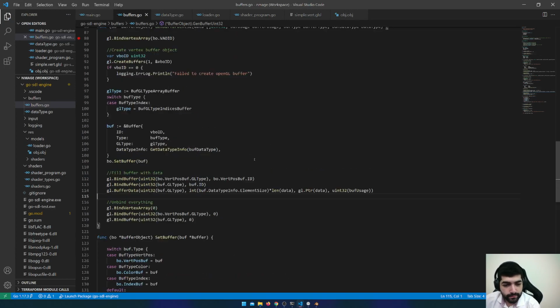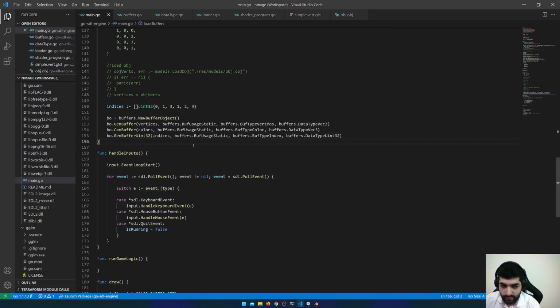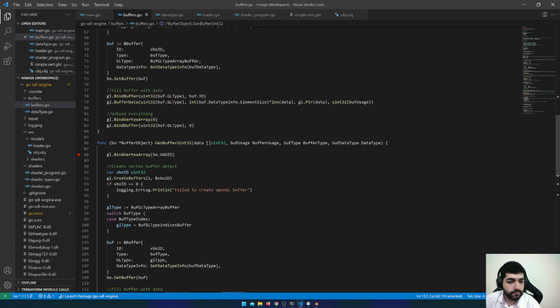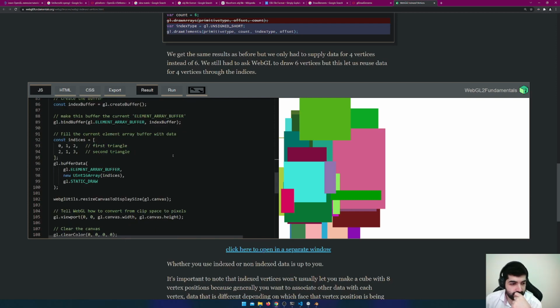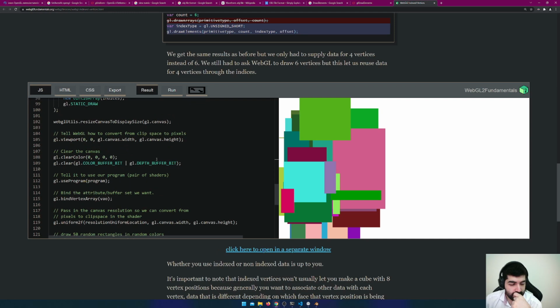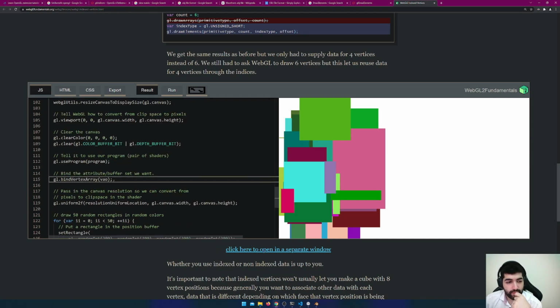Let's see. The vertex position buffer, and we're doing the indices at the end. So we have vertices. UN32 buffer type, usage static. Element array buffer, and then we bind. Oh, they are using VAOs. Okay.